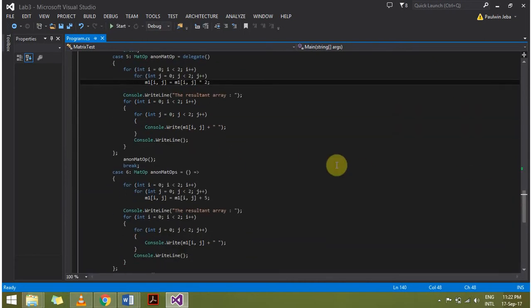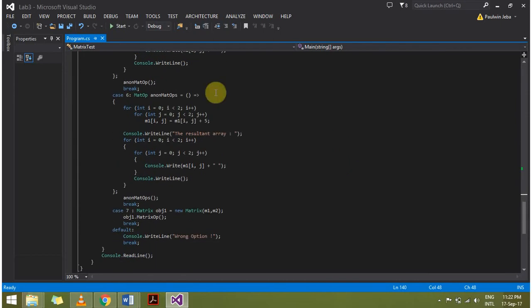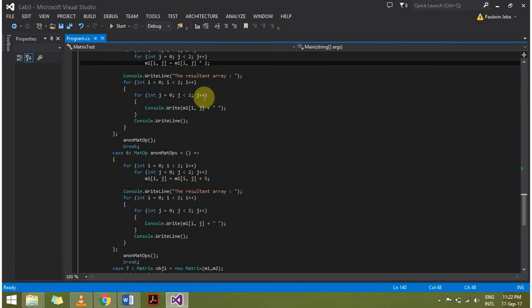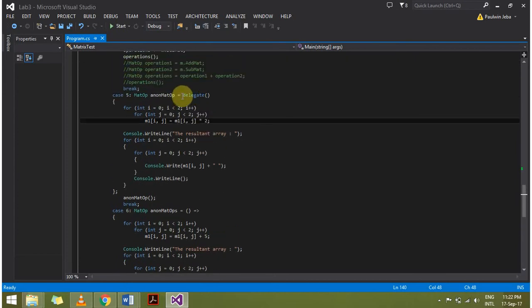For lambda expression, that's case 6. What we are going to do here is just add 5 to every element of the first array. The only difference between the anonymous and the lambda one is that here we are using the delegate, and here we are not. We are using the expression => for the lambda expression. This is the lambda expression.